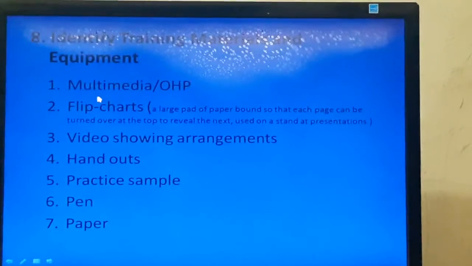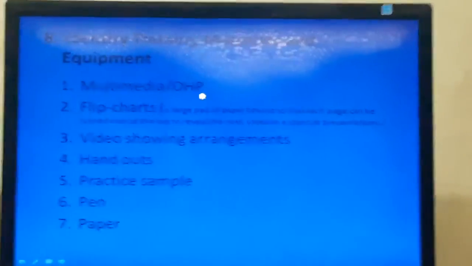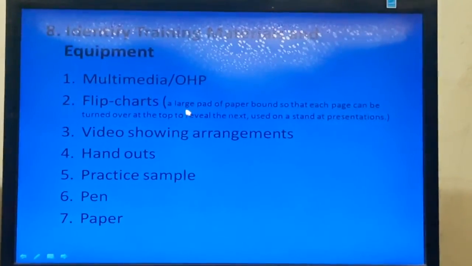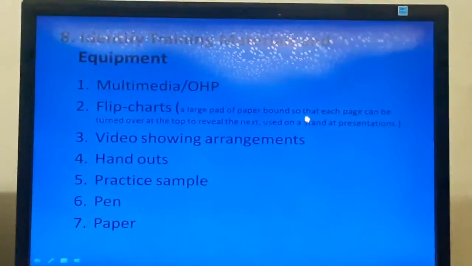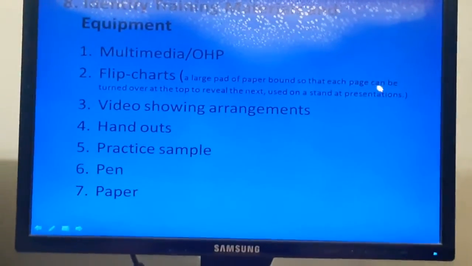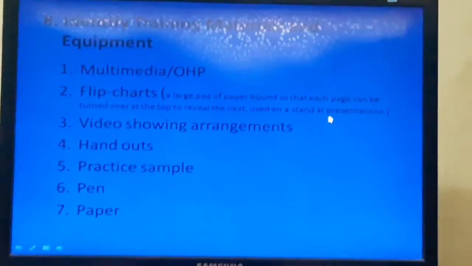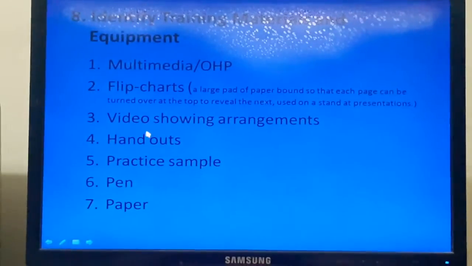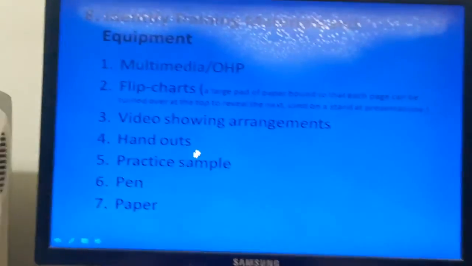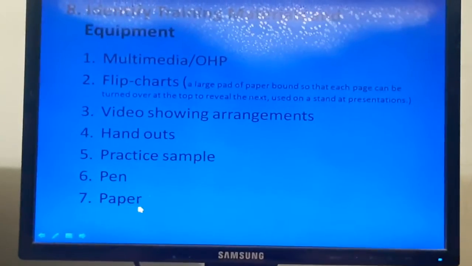The next activity is to determine or identify the training materials and equipment. Usually, the following materials and equipment are arranged before providing training: multimedia or overhead projector, flip charts. Flip chart is a large pad of paper bound so that each page can be turned over at the top to reveal the next, used on a stand at presentations. Then video showing arrangements, handouts, practice sample, pen and paper.